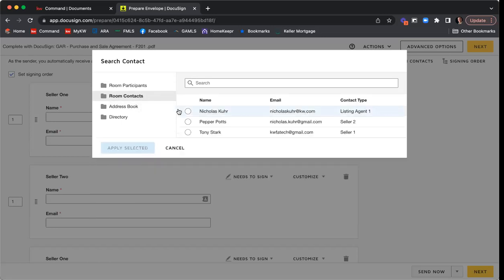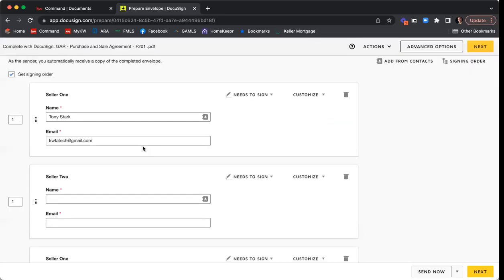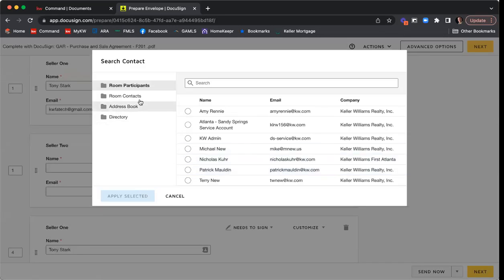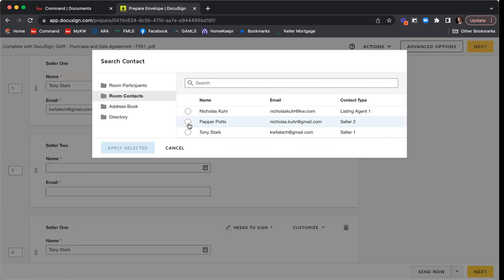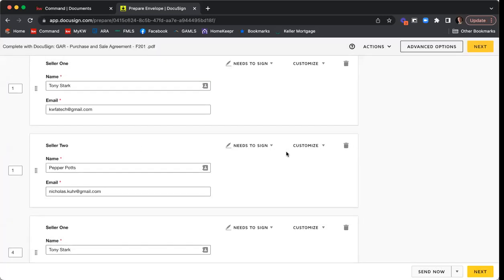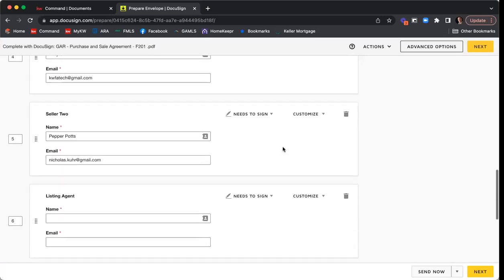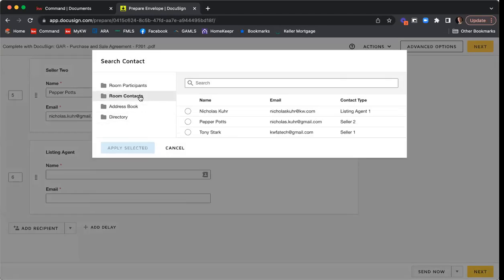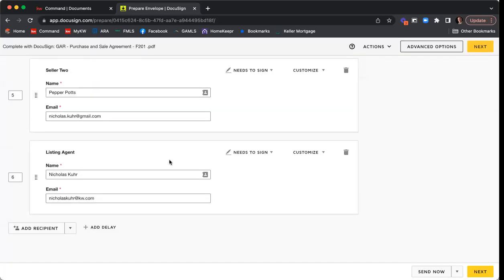All right, and so for seller 1, I'm going to set that to be Tony Stark. Apply selected. For seller 2, I'm going to do the same thing. I'm going to click on this little icon of a person, select room contacts, make that Pepper Potts, add selected. And then we have listing agent, and I'm going to select myself from the room contacts. So this is the contact information that we added on the details tab. Click add selected.